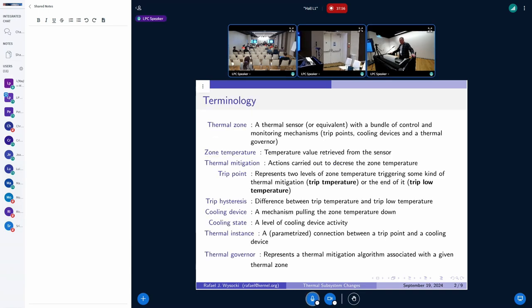But first, a bit of terminology for the people who may not be super familiar with the design of the thermal subsystem. As I said before, the session is going to be divided in two parts. The first part will be mostly thermal control. Then there will be a break, and after the break we'll switch over to power management. So this is the idea. First, the thermal control terminology that I'm going to use, and then Daniel is going to use. This is for the benefit of the first part.